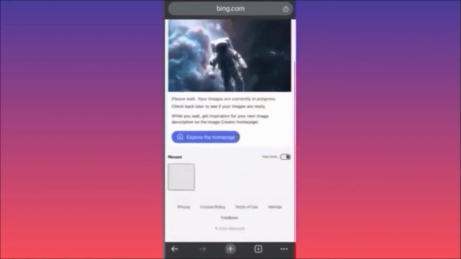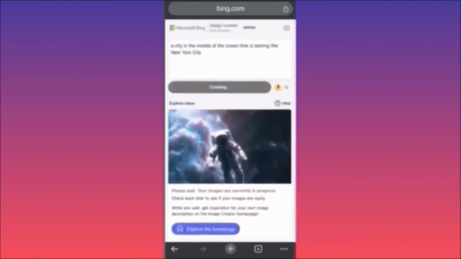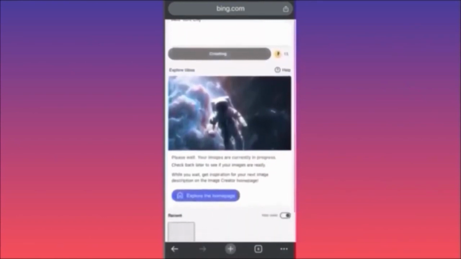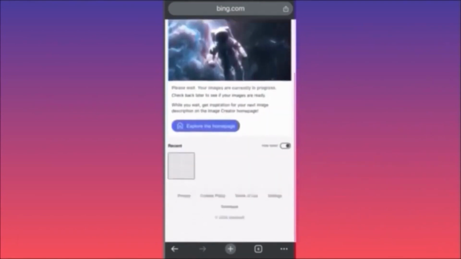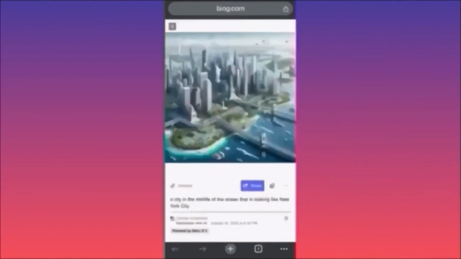It usually takes a while, but it depends on the traffic, how many people are using it. If you can see over here what has been given as an idea, as inspiration, there's an astronaut that is not actually in space. It looks like he's floating somewhere else. Okay. Oh wow, just look at this. Look at what we created over here, guys.